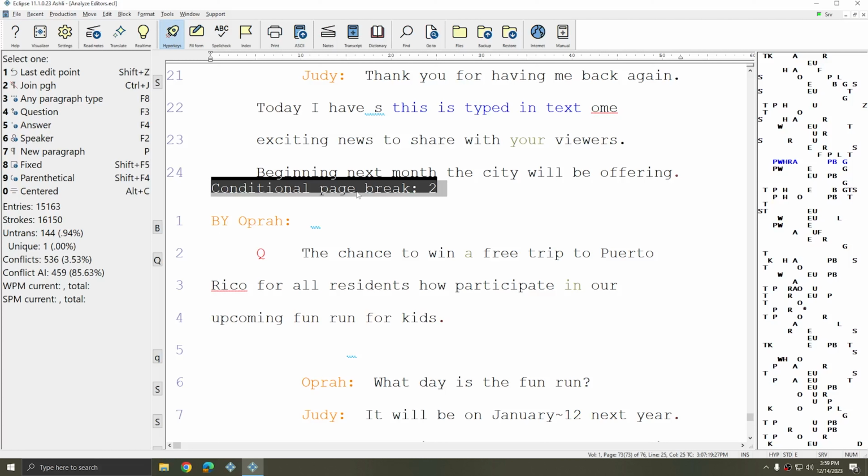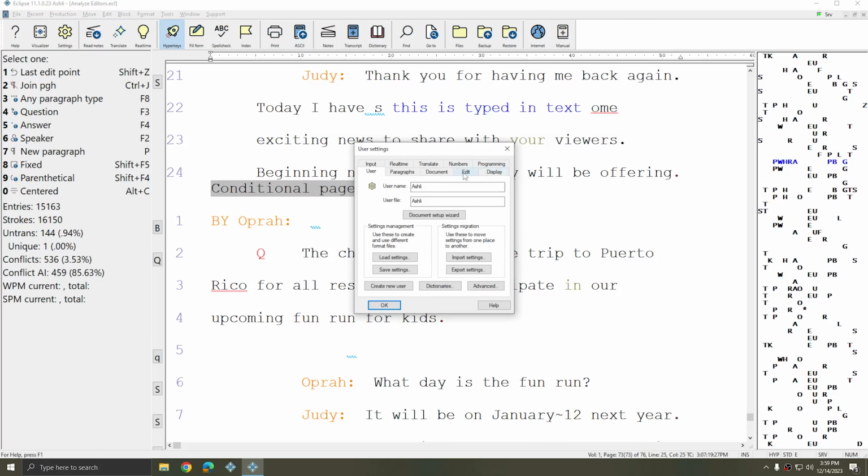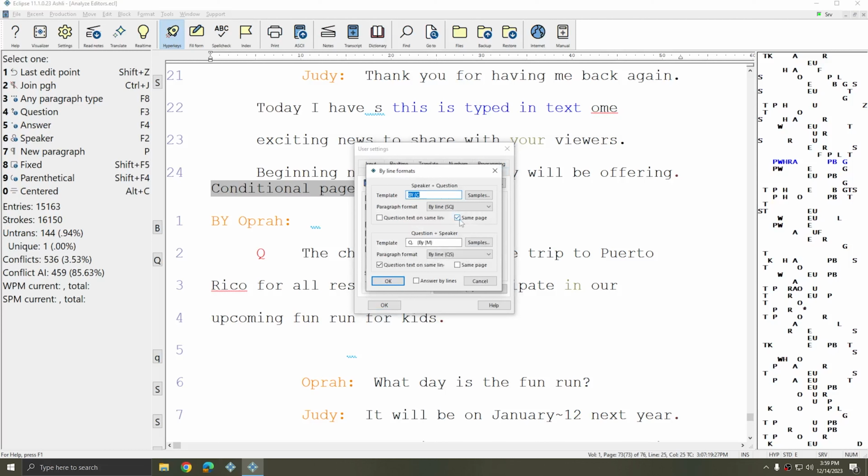If that's the case, instead of removing the conditional page breaks manually, just go to Edit tab, By Formats, and uncheck the same page option.